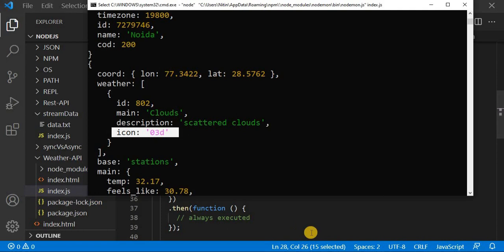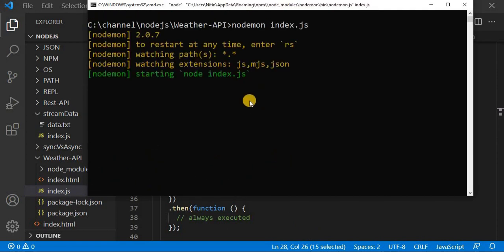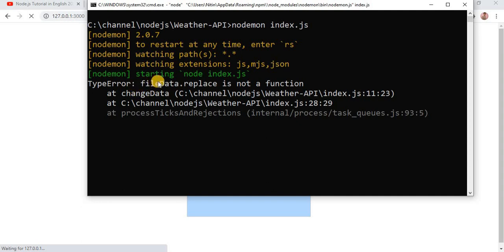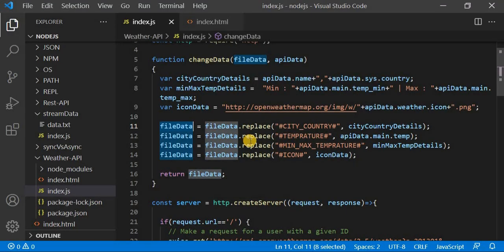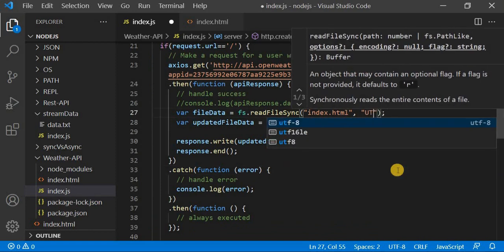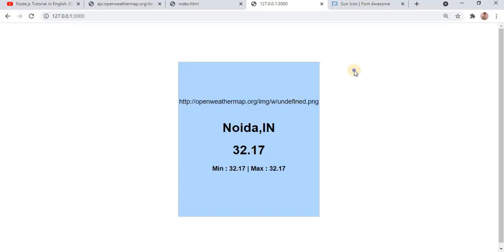Okay guys, so I will save it and rerun my program once again. Okay, nodemon is started. Yes, it is showing us an error that fileData.replace is not a function. As we all know, fs.readFile reads the data in a buffer, so I will pass the encoding here. I will save it, rerun my program and then call it.